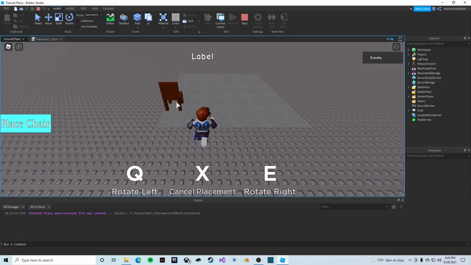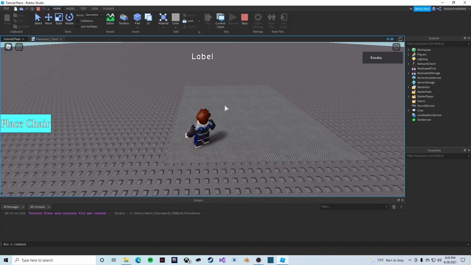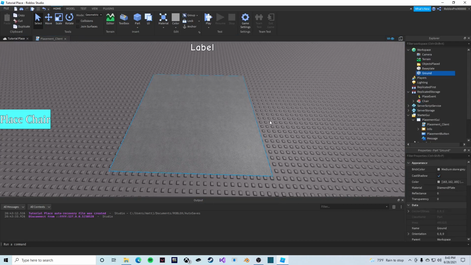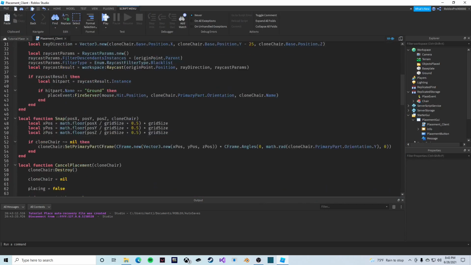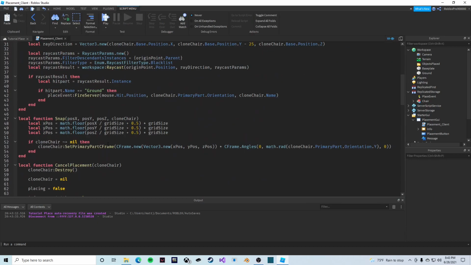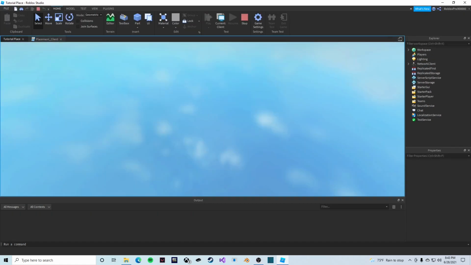However, if we go over this ground part that we place, looks like nothing happened, which is okay. Stuff like that will tend to happen. So what we'll do is, if we get a raycast result, we're actually going to print the hit part. So we'll print hit part dot name. Now let's see what happens when we do that.